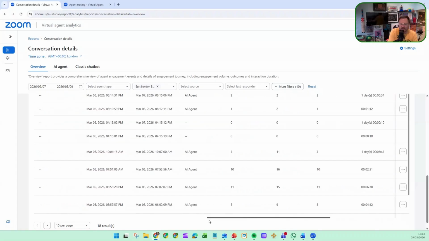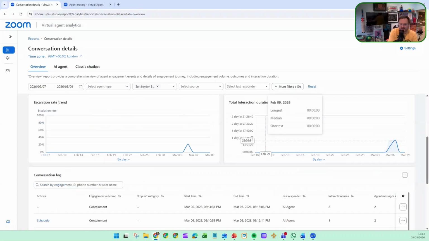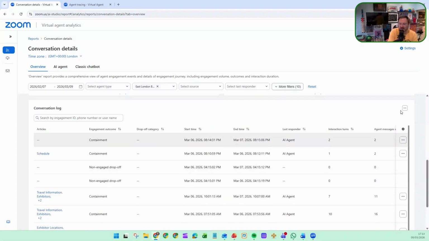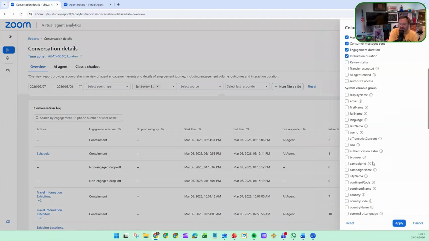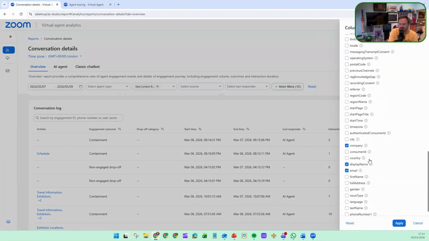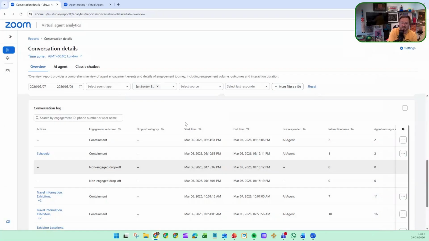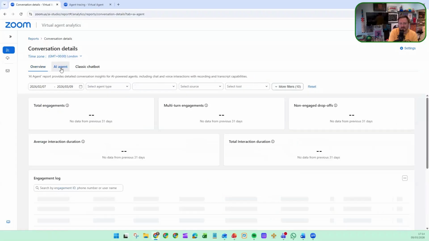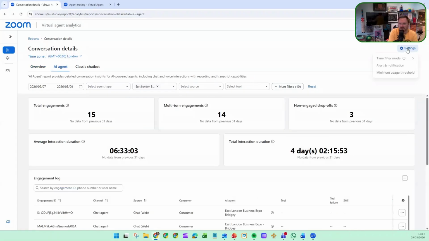But we can see how many different aspects of the conversation we are picking up, and there's all manner of different things we can add to in our settings in terms of all the different variables we could be collecting and then exporting into reports if we want to as well. So lots that we can achieve here.